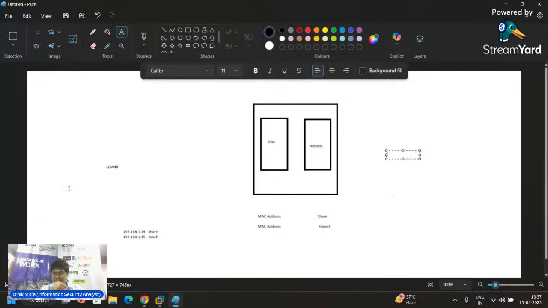Okay, so this is the position where the attackers point. The first attack of Active Directory is known as LLMNR poisoning. Now, what is LLMNR poisoning?